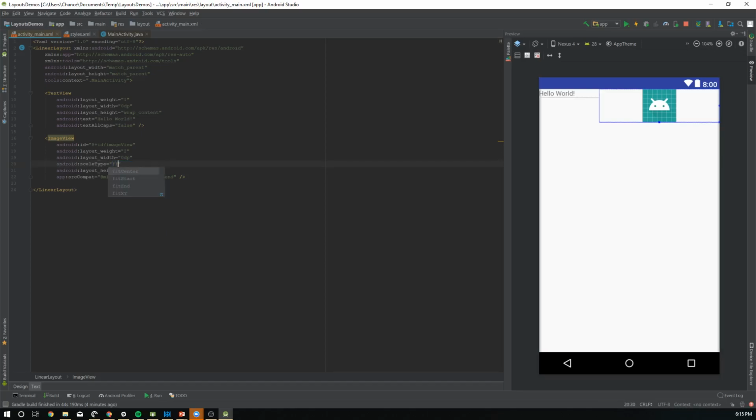Nope, not fit. Let's try this again. Scale type. So these are all the different options that we have. If I go fit start, there we go. If I fit start, it goes to the beginning. Fit end will go to the end, and it can fit around that way. I'm going to manipulate that a little bit more later on.